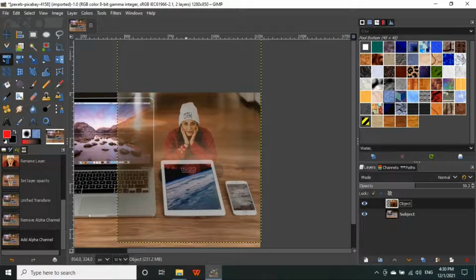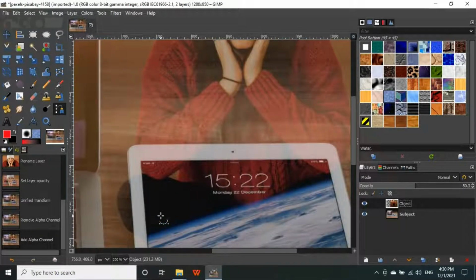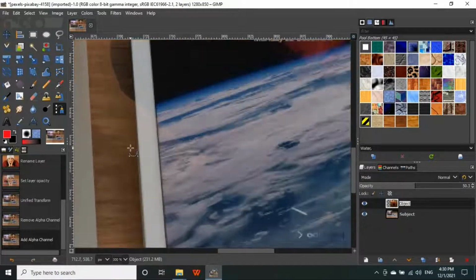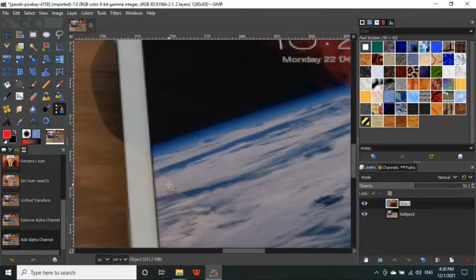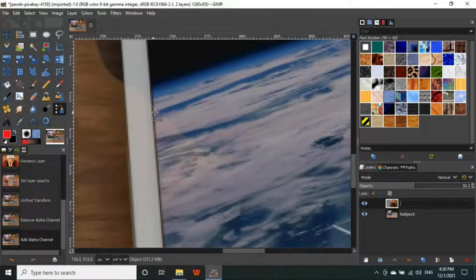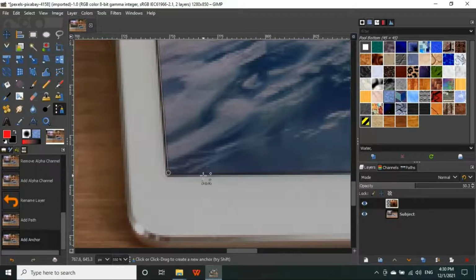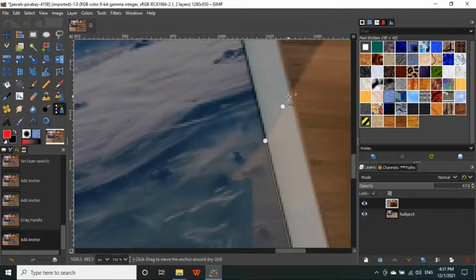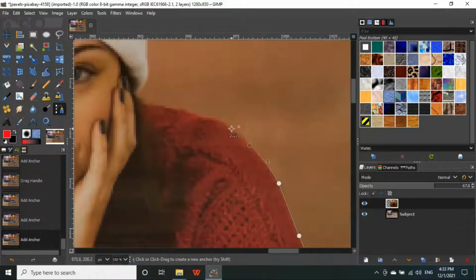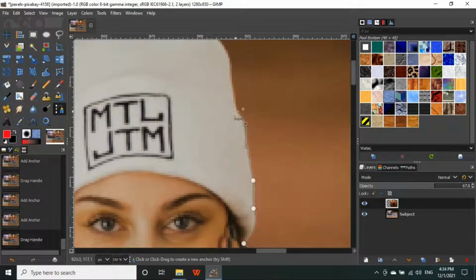And to do that, grab the Paths tool from the toolbox. Zoom the image by holding the Ctrl key on the keyboard and moving the mouse wheel. And start selecting the object. If you don't know how to use the Paths tool, please let me know in the comment box below. I will make a tutorial on the topic for you, and I will fast forward this because you don't want to watch me doing this for a few minutes, so I'll be back once I am done with selecting.